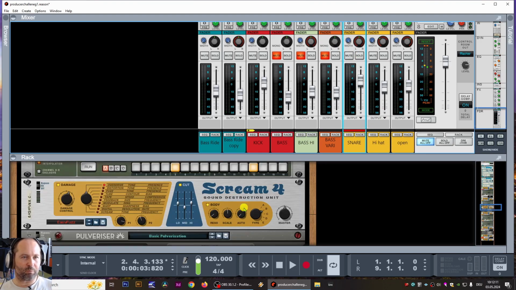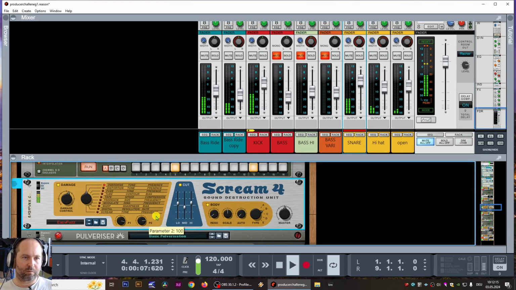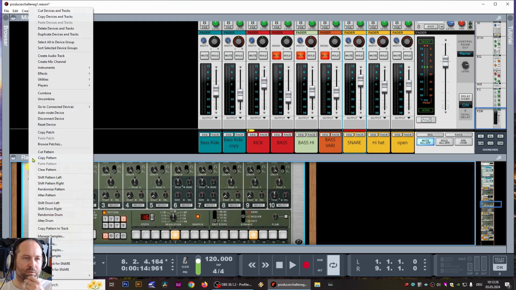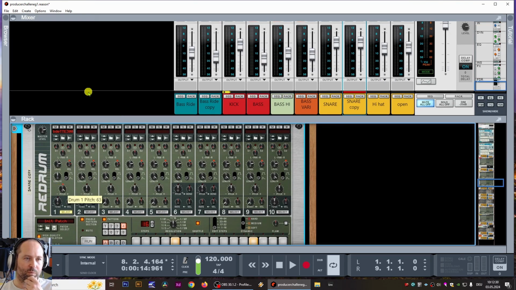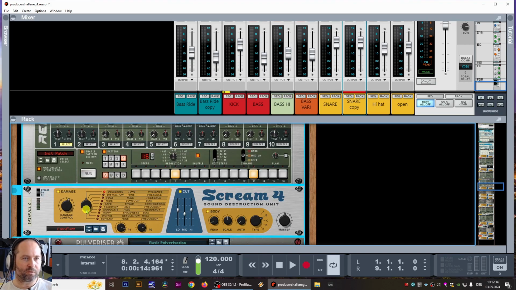Try bringing the snare out a bit more. Maybe the snare needs another layer as well. So let's duplicate it. I'm gonna pitch it all the way up, make it shorter, change the distortion type.